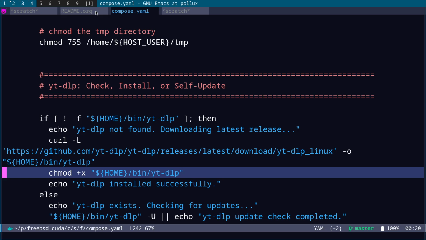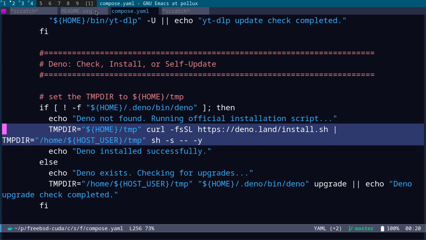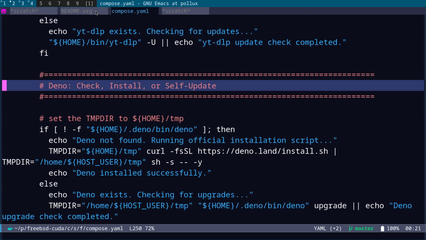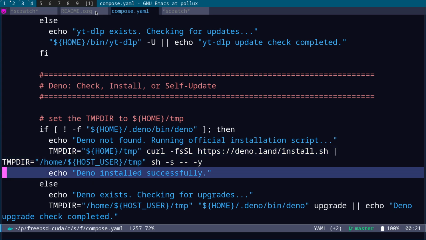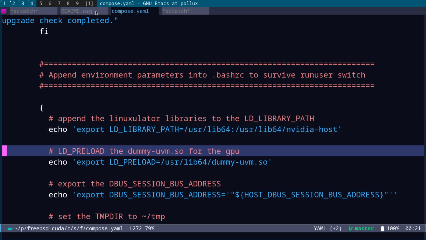So you've got yt-dlp downloaded, we've got Dino downloaded, and what you'll see here, temp directory. Dino actually uses the temp directory, which is home temp, to download in the container as opposed to downloading into the temp directory on FreeBSD, which is mounted read only, right? So a lot of thought goes into this stuff.